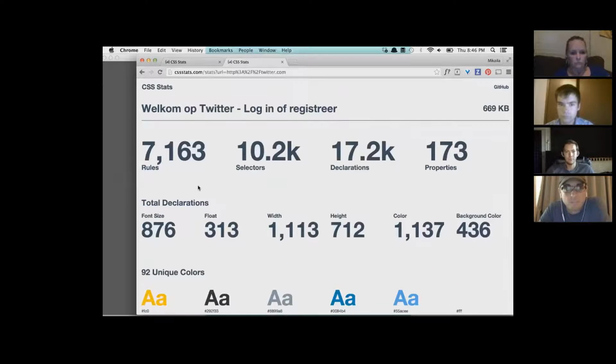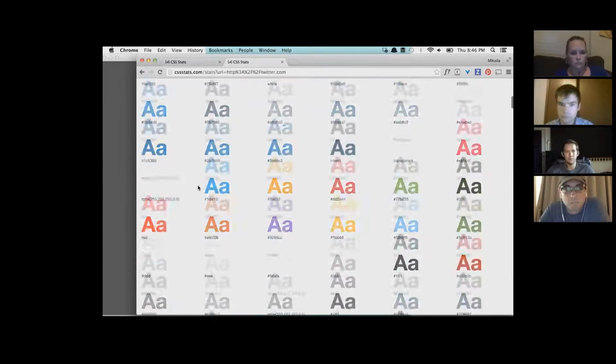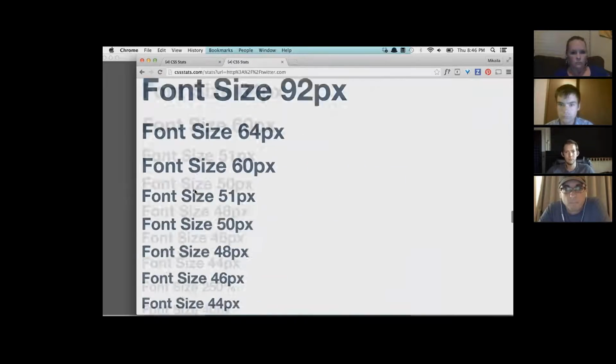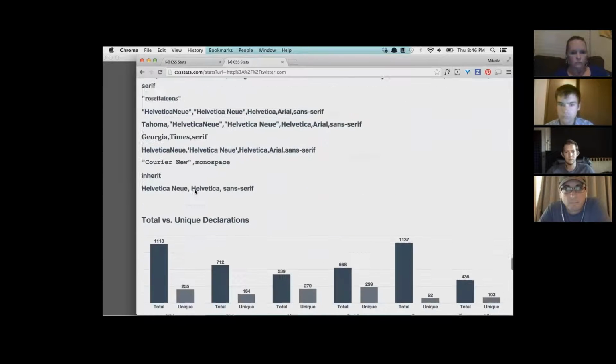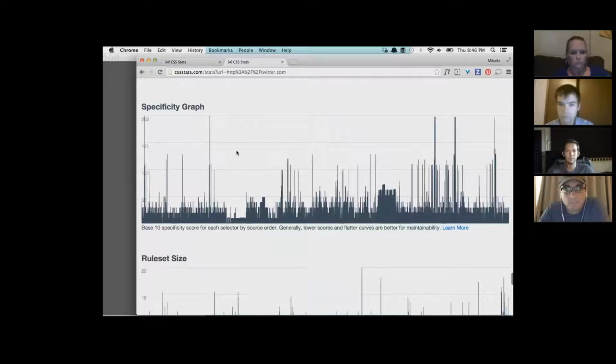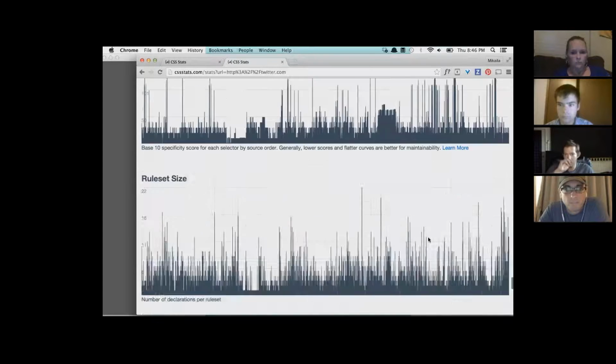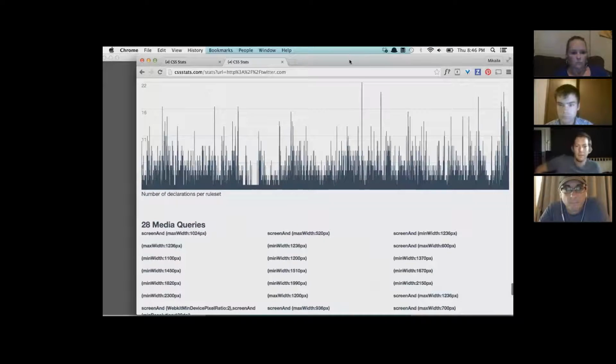So like all of your rules, all your declarations, how many unique colors you have in it, how many background colors, font sizes, and even how specific you have. So what I was saying with nesting, if there are moments where you can improve inside of your code, you'll see that here, where things get super, super specific. So yeah, that's it.